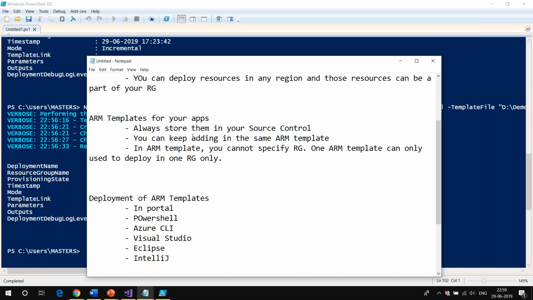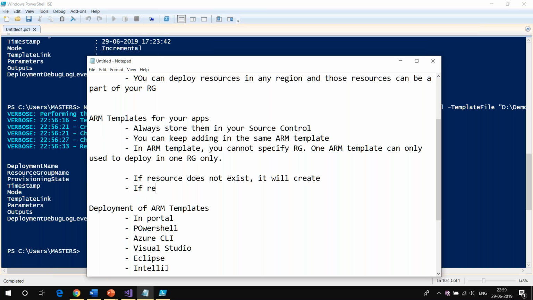Okay, so I'm going to write this point down as well. If resource does not exist, it will create. And if a resource with the same name already exists, it will not touch it. Okay, all right, everybody got it? Natraj, did you get this point? And Roshan is saying, if I change the... good points.